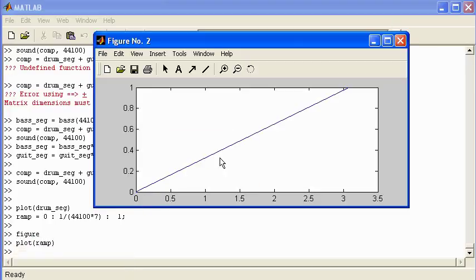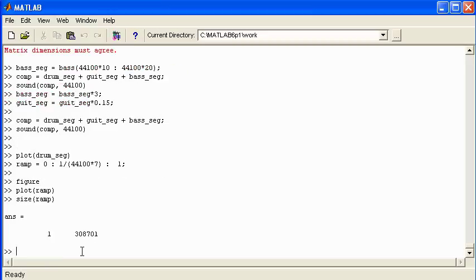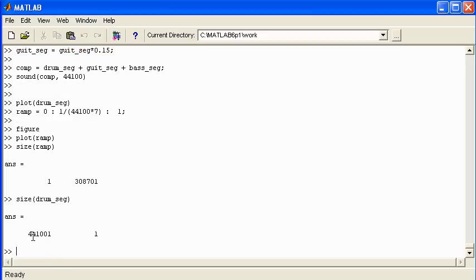So there's my ramp signal. You can see that it gradually increases. Okay. Now let's see the size of my ramp, and you can see that it's not a column vector, it's a row vector, whereas my drum segment is a column vector. So I can tell you that I'm going to have difficulty multiplying these, and I'll just show you the error again that you will get.